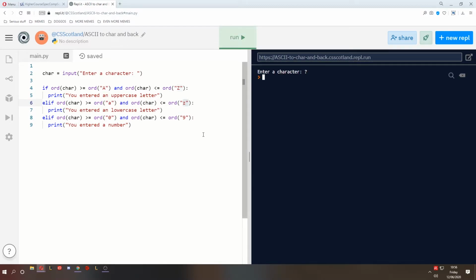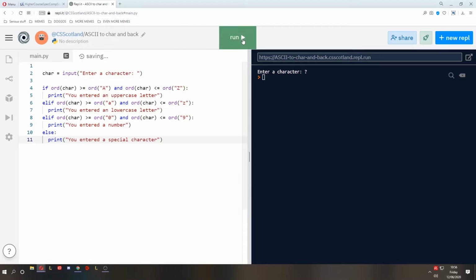It says nothing. Well, we could just type an else and print, you entered a special character. Let's try it now. Woo! It's working. I love it.